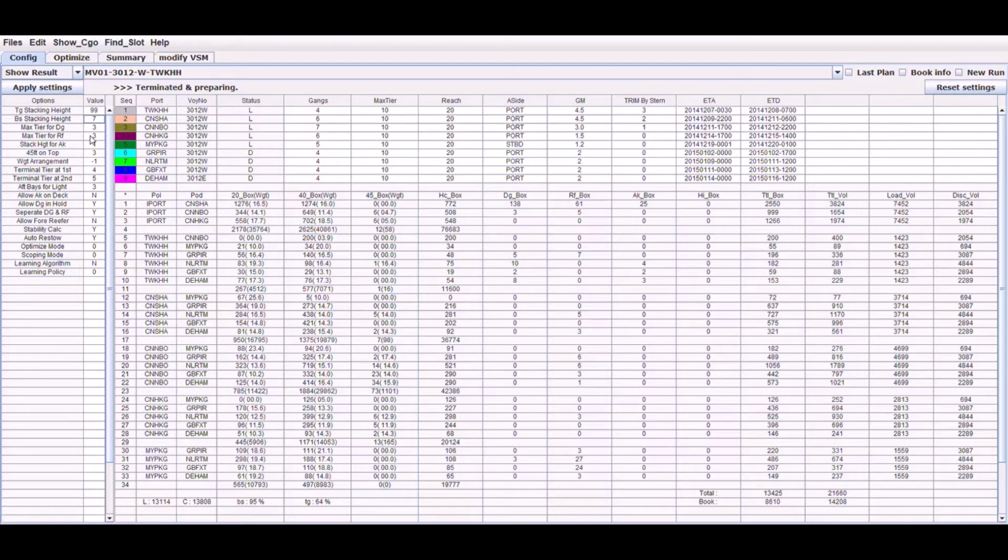BS stacking height is the reference height for the block storage. And during the optimization process, the maximum stacking height of the target port is determined between TG height and BS height. Next, let's look at the stacking height of the individual container type.